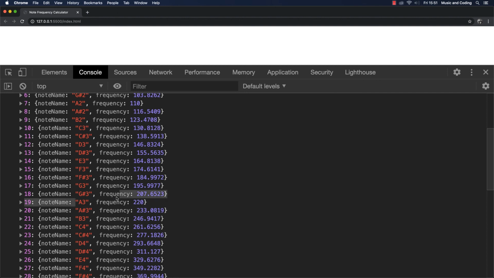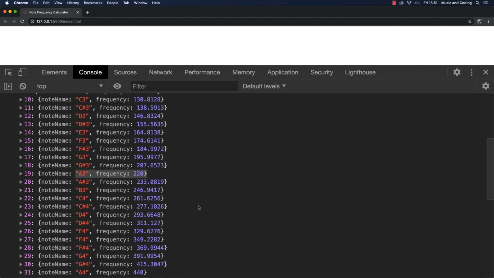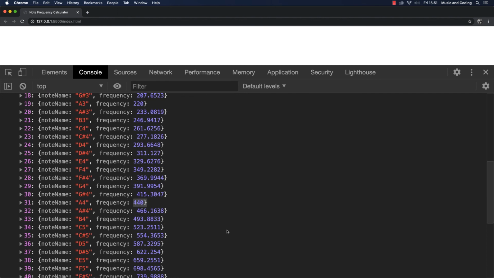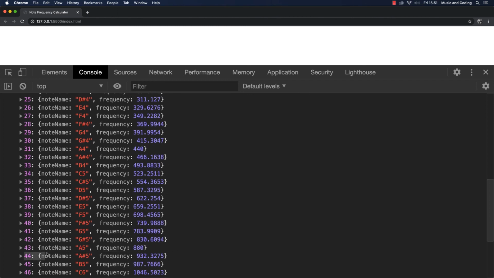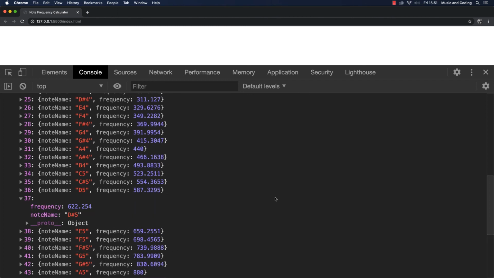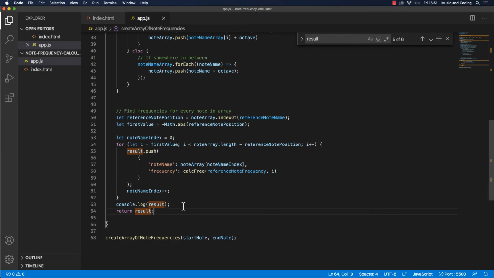I can see A3, that is 220 hertz, and A4 should be 440, and so on and so forth. So this way we can get all the different nodes that we pass into this function, and the frequency of each single one of them. But we don't need this console log, we'll just need to return the result.